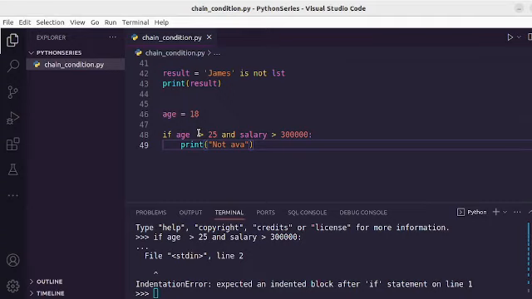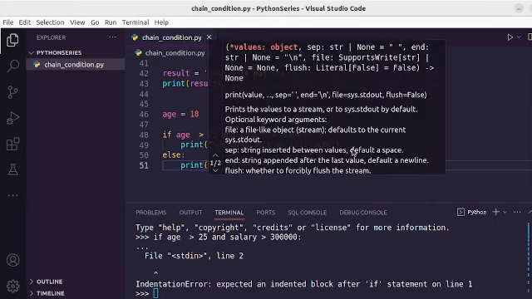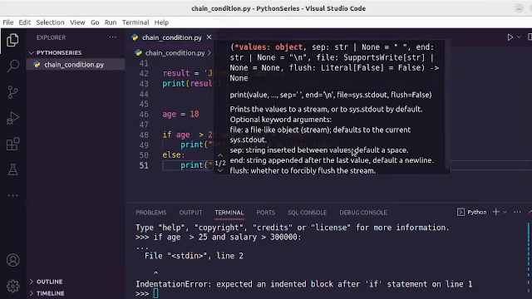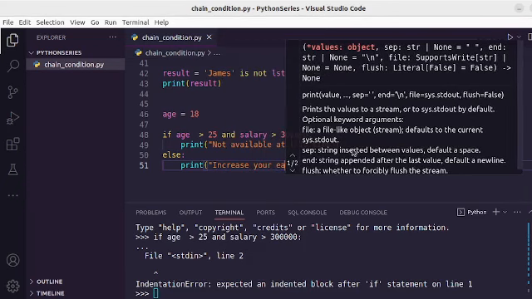So we print to the user: not available at this time. Else, we are telling the user to print: increase your earning. Okay, increase your earning.